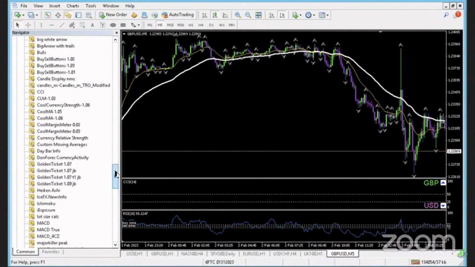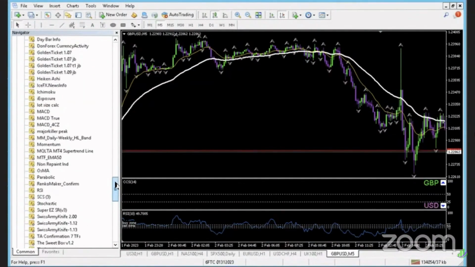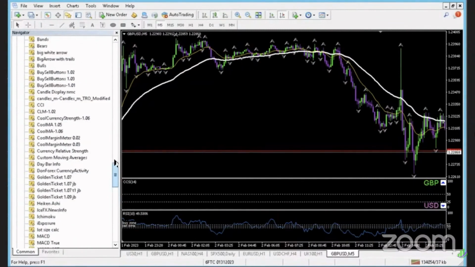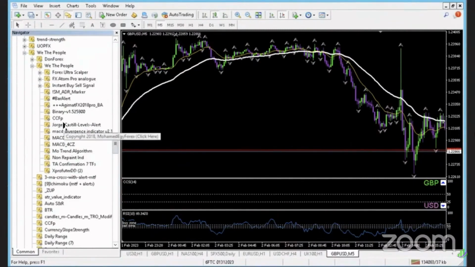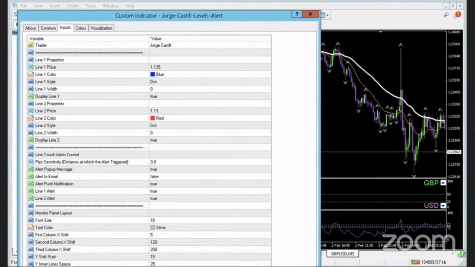Probably going to take me a minute to find it, but at least it'll give you the name. There we go, this one. I'll try to minimize this so you can see it better. It's really big, unnecessarily big.